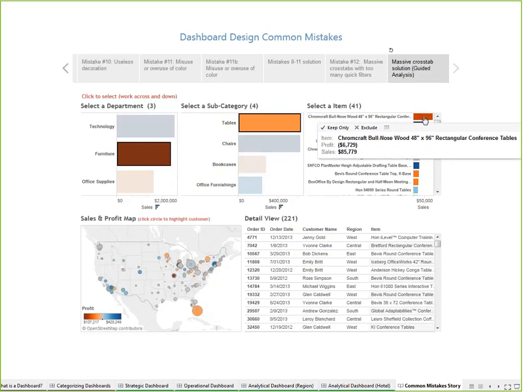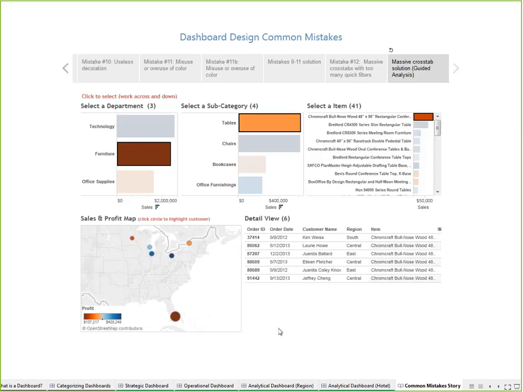Now if I click that, we've got a much more manageable detailed view. We can see all the customers, where they made the purchase of these Chromecraft bullnose tables, and I can get their order details as well. This is a much more performant and a visual best practice way of analyzing information.